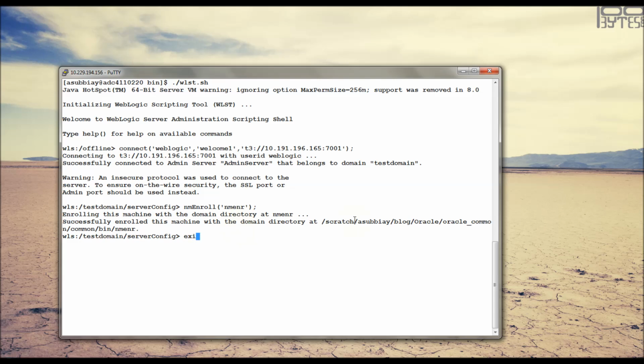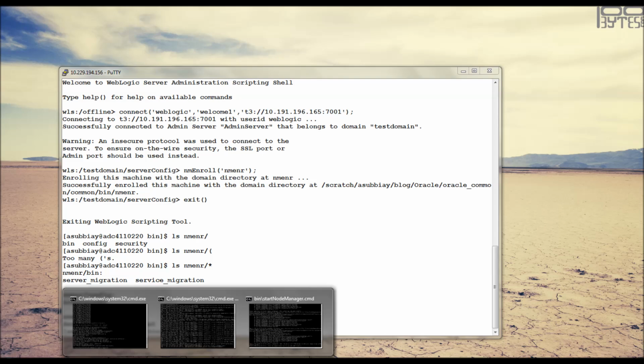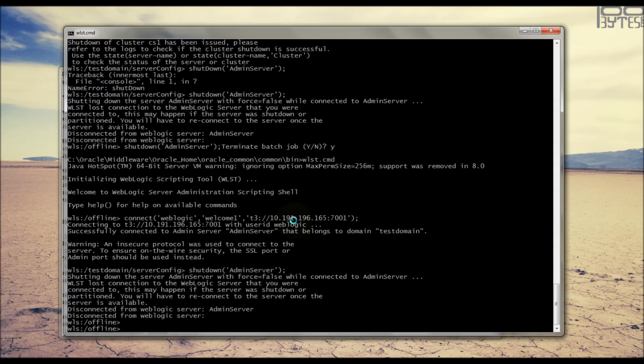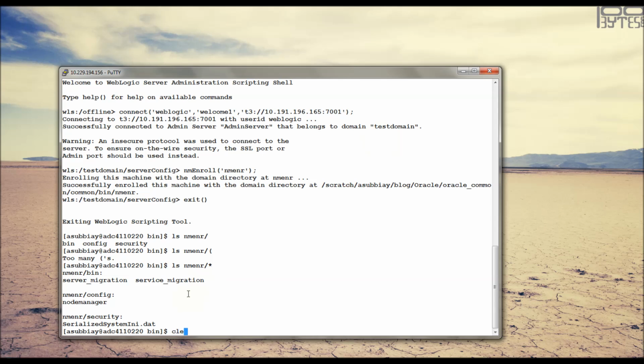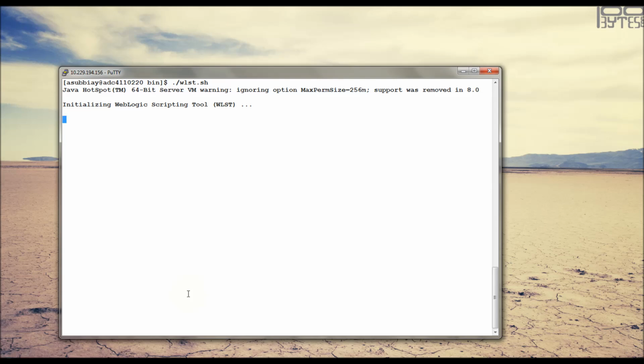Let's examine this directory actually. So ls nm enr. So you see the config and security. You can see that as node manager config and security. All these credential related files will come over here. Now let me stop the admin server in my Windows machine. Yes, we have stopped the admin server. Now we have only the node manager running in the Windows machine. Now let's get back to the Linux machine. I'm going to start the WLST again.